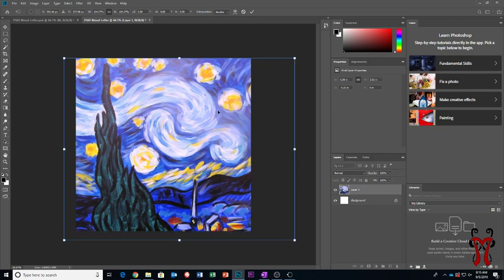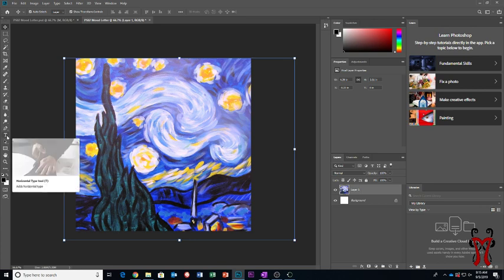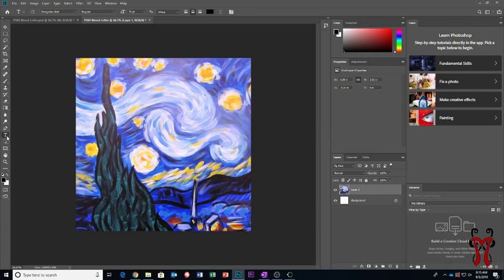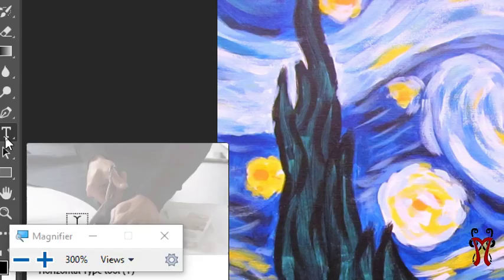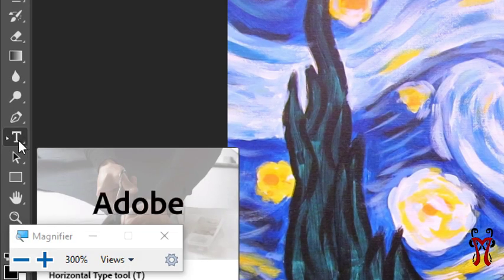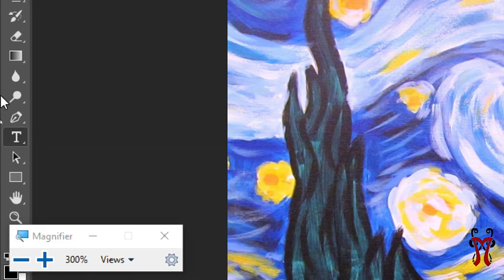You can either double click on it or you can click on this little check mark right here, and that will basically finalize it. All right, after you've resized your image, so that way it takes up the full size of your screen, you're going to click on the T. Over on the sidebar here, you have the T, which is your text tool.